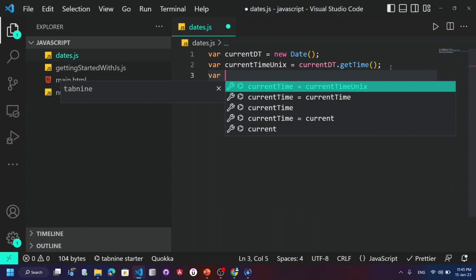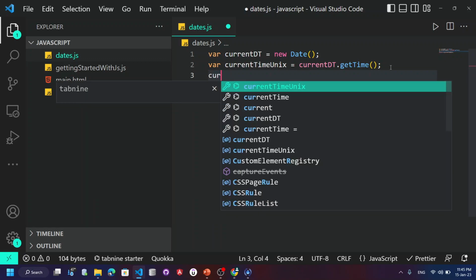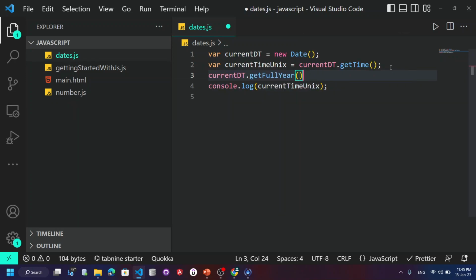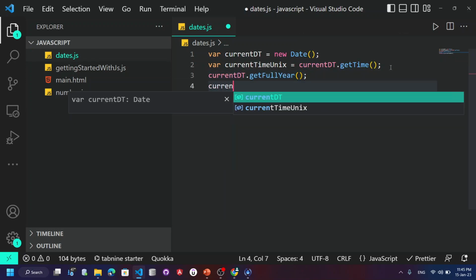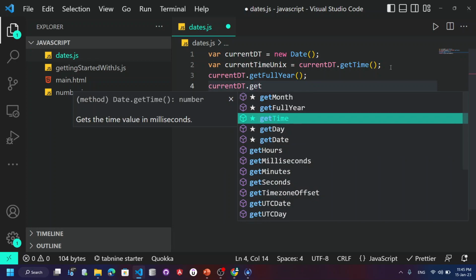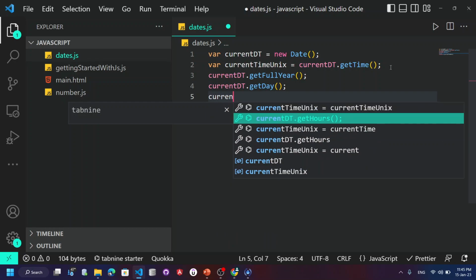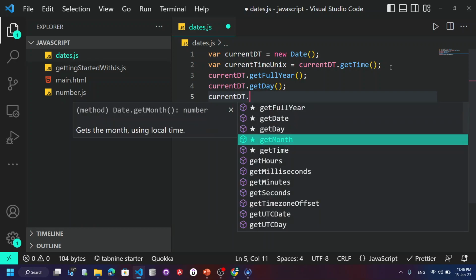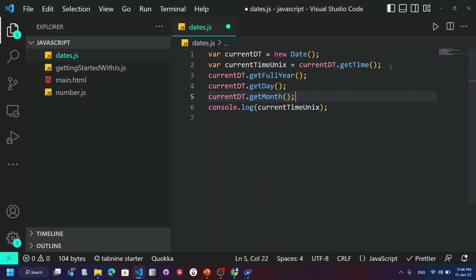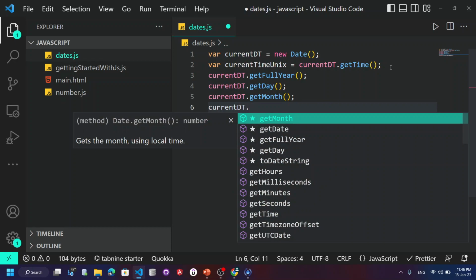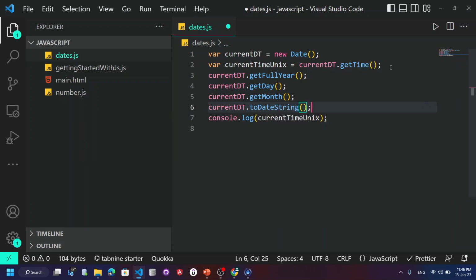Then we have something known as current dt dot get full year to get the full year. Then we have current dt dot get day, what is the day index for today. Then we have current dt dot get month, you can get the index for the month. And then we have current dt dot to date string. Let's first of all try to print out all those things.